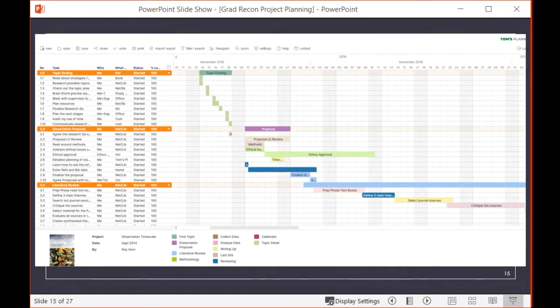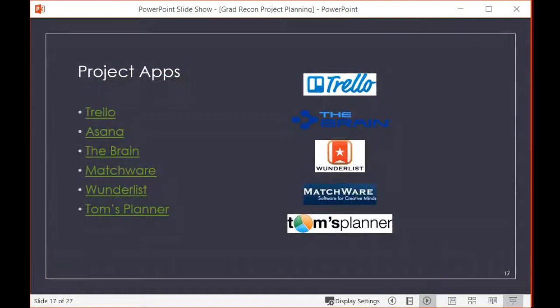He's got some templates there so you can start from that and then customize it to yourself. But it really helps you see what's coming first and what can come next and how this works out. Highly recommend it. So there's a lot of different project apps that you can get.